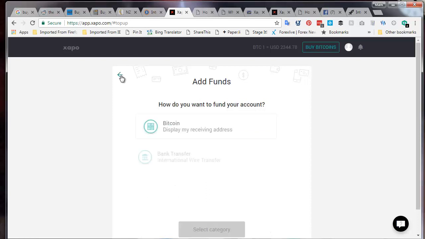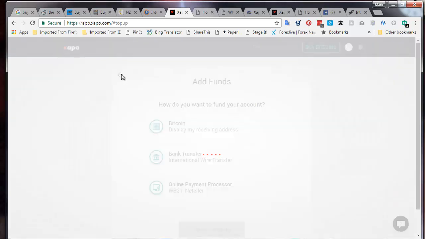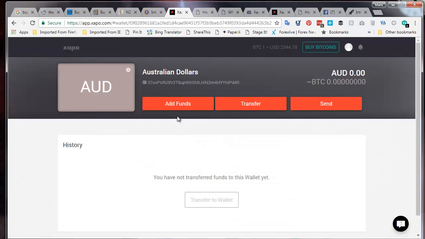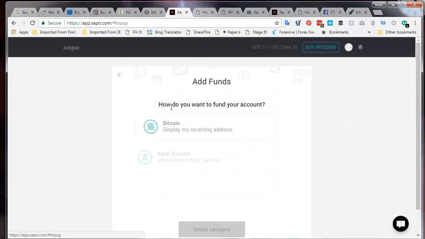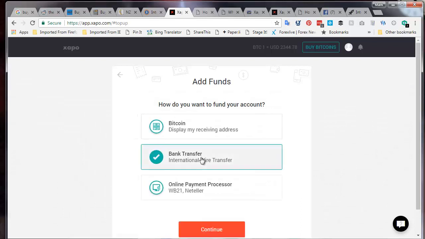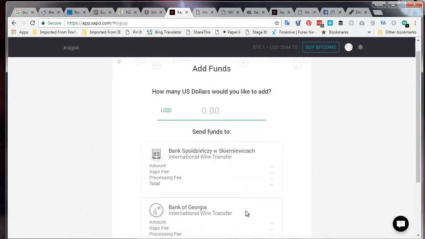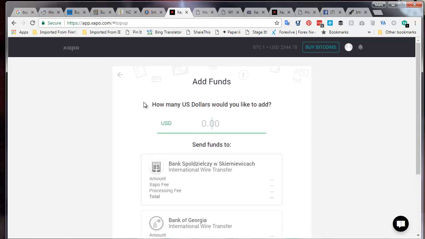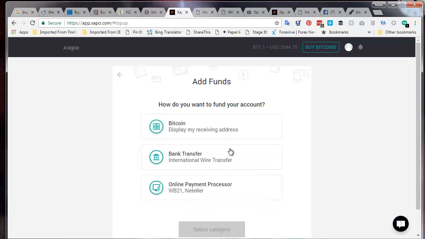What I have not identified is how I can add funds using my Australian dollar account. So if I go Australian dollars, hit add funds, it lands up in exactly the same place. So those are the way to do the fund transfers. So my guess is what you have to do is, depending on which country you're operating in, you'll just have to see what the options are that come up for you to be able to fund your account.